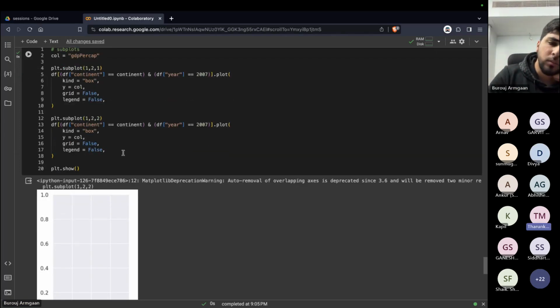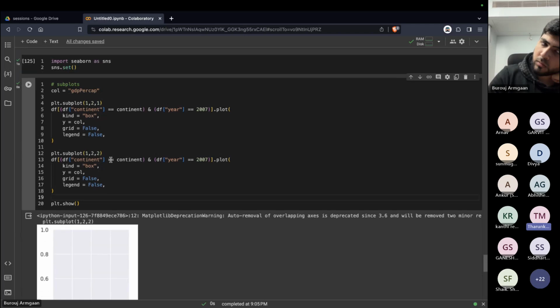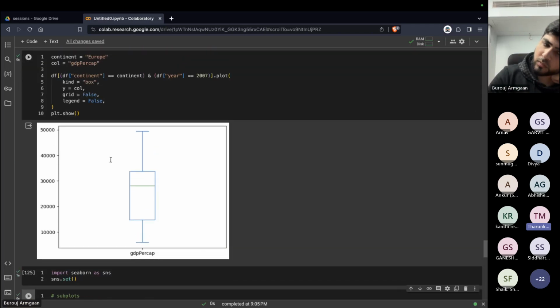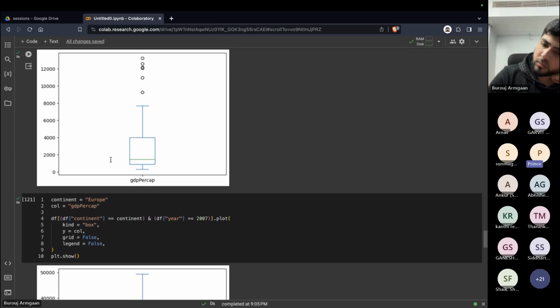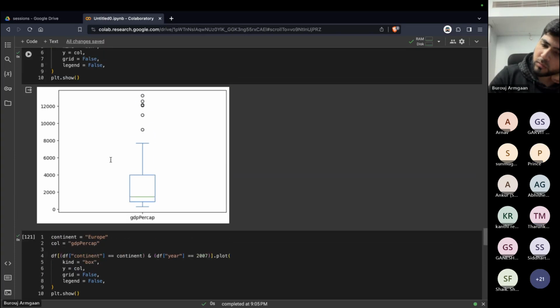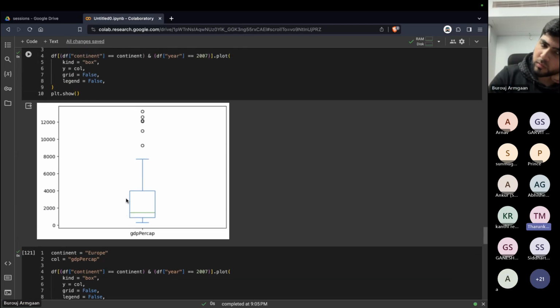Sir, I have doubts, sir. In the box plot, the minima and maxima are represented by a line, but the candle-like structure, what does it represent, sir? I can see the median and the lower range and upper range. The candle-like structure, what does it represent?